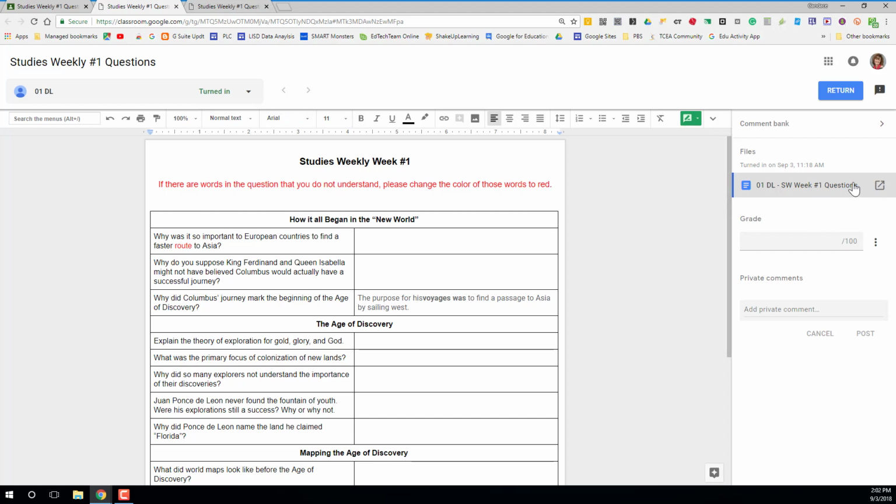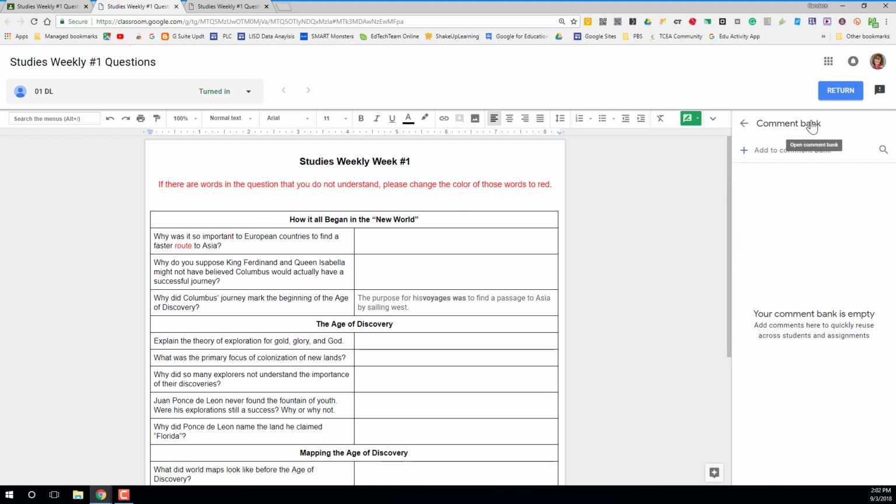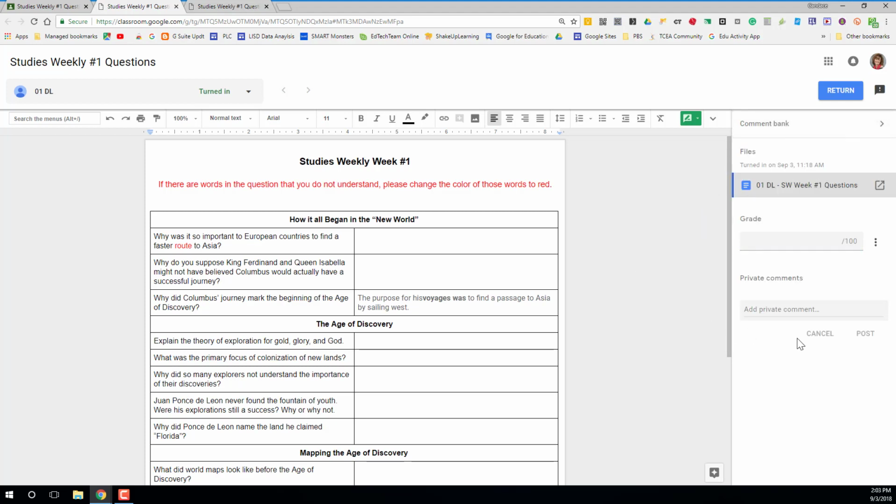Over here on the side, I can bring it out of Classroom if I would like. I can add private comments. I can put the grade, or I can use items from the comment bank. And so if I would like to add comments I would use repeatedly, I would add them to the comment bank, and then they would show up here for me to use to make my grading easier. When I am completed, I click post, and then I return this assignment to the students so that it unlocks it for them and they are able to open it and see their assignment again.